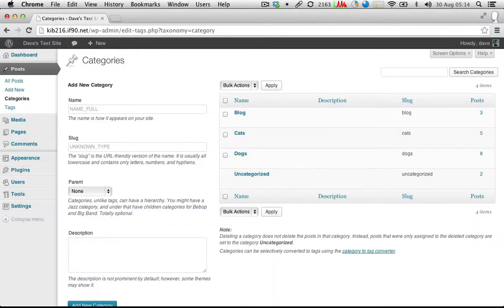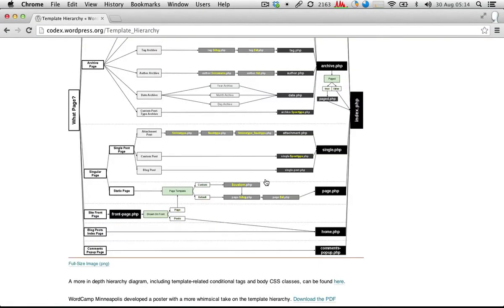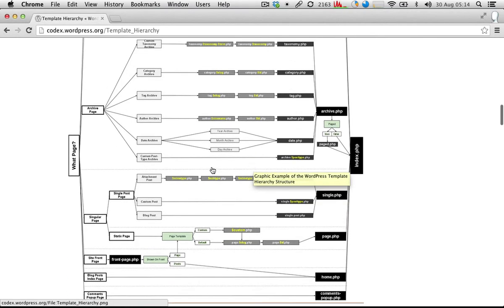So again, I could go on adding more specific templates if I needed to. And as you can see, there's a whole bunch of them. But after a while, it's not really beneficial to go into much more detail because there's a few that you will probably use, and then there's some others that you may or may not use. And then there's a bunch that you may never use. So really, this will depend on what your site needs.